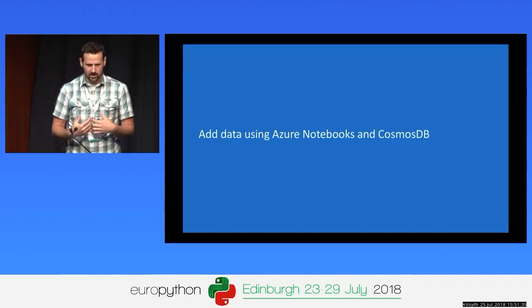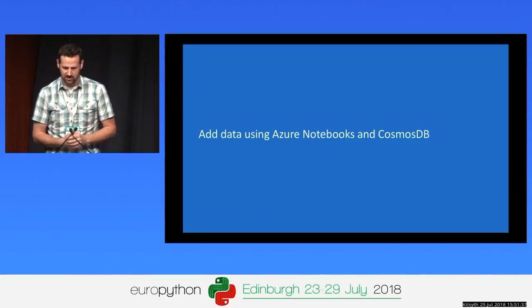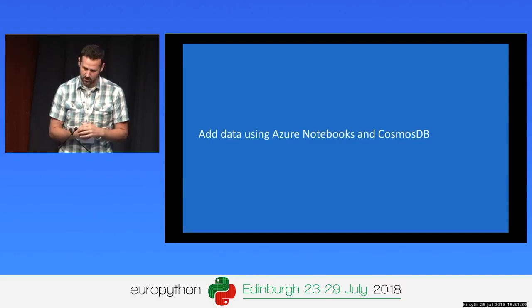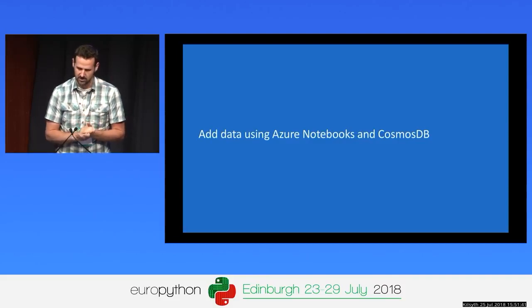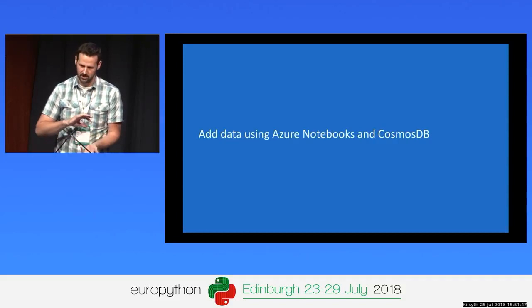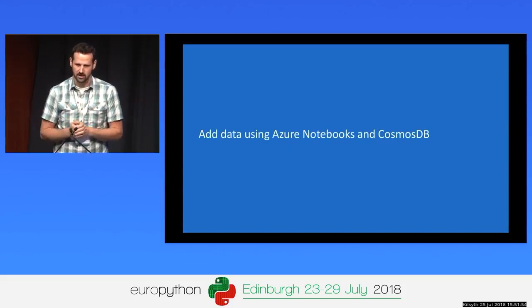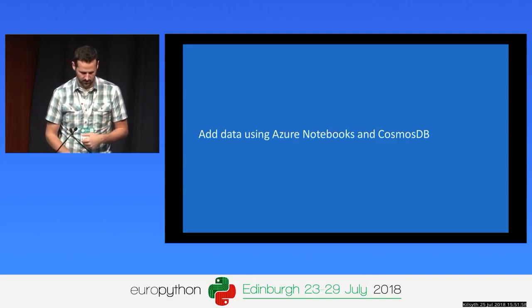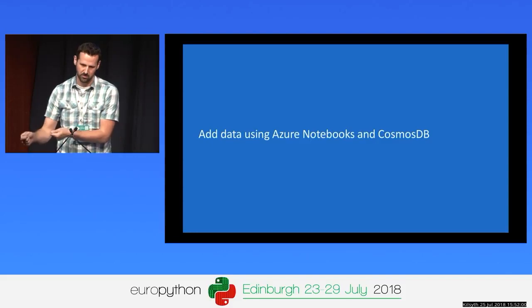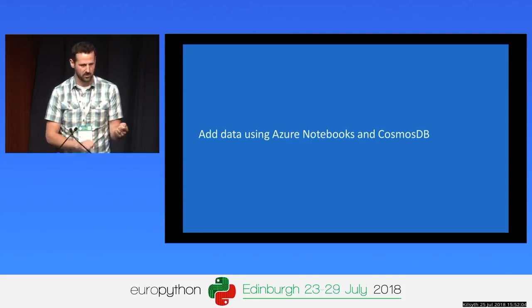Cool. So now we're going to add some data to this website using our hosted Jupyter Notebook service, Azure Notebooks, and Cosmos DB, which is a globally distributed document storage database with very configurable trade-offs between throughput, latency, and things like that. So it provides a lot of different flexibility for the schema you need, so you can get guaranteed performance, and you can trade off performance for various other factors.